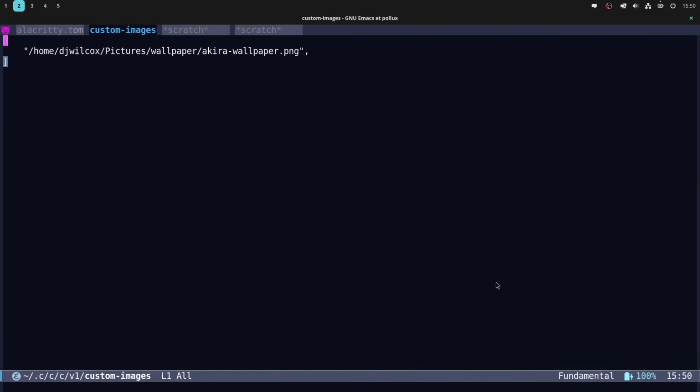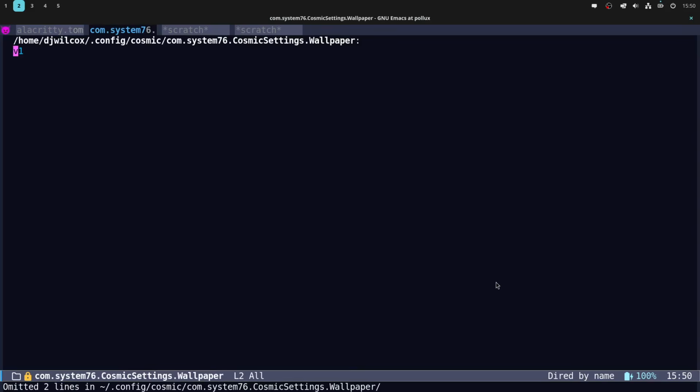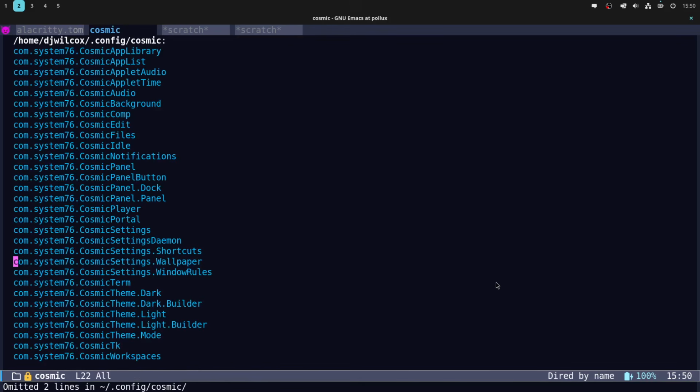So what's nice is you can actually just edit these text files and add the settings manually rather than using the GUI, which makes it kind of easier to deploy your settings on multiple systems. So that's one thing I almost forgot. The .config cosmic directory is where it stores all these settings, and they're broken down into separate directories according to the settings.